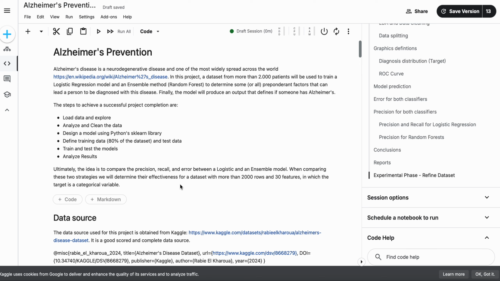Introducing my project. This is Alzheimer's prevention. So basically, the idea is to predict someone's diagnosis of Alzheimer's, meaning whether or not someone has Alzheimer's. And I will also be comparing two different models: in this case, logistic regression and an ensemble method, which is random forests.